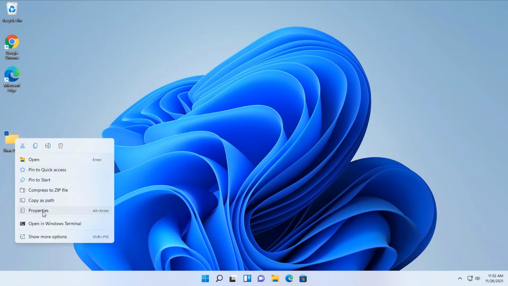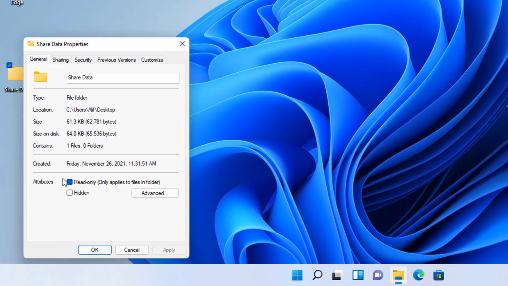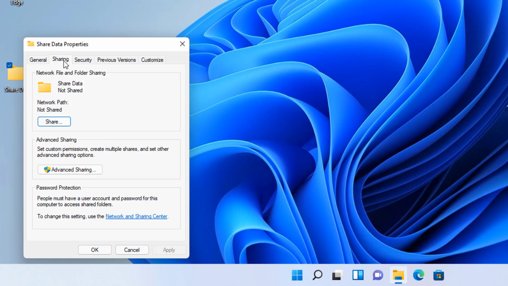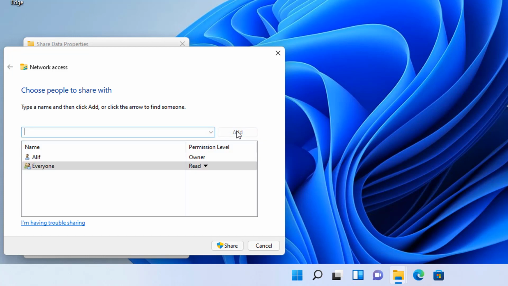Go to Properties. Click Sharing. Click Share. Add everyone and give permission. Click on Share.